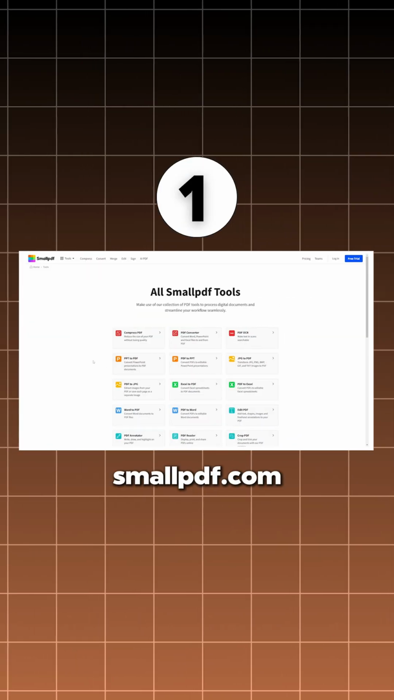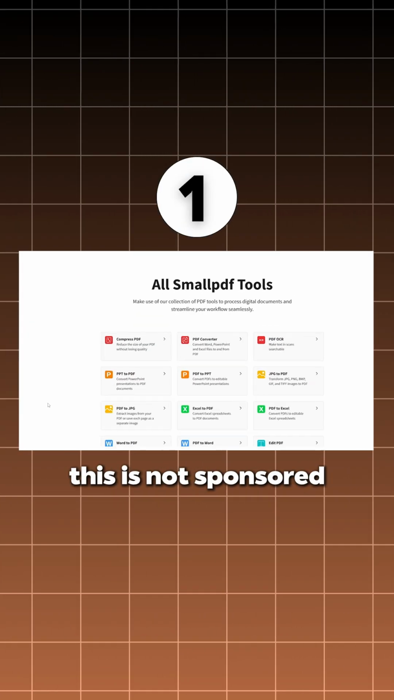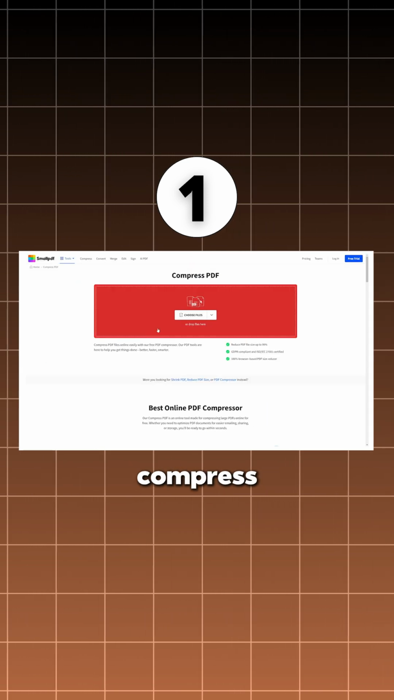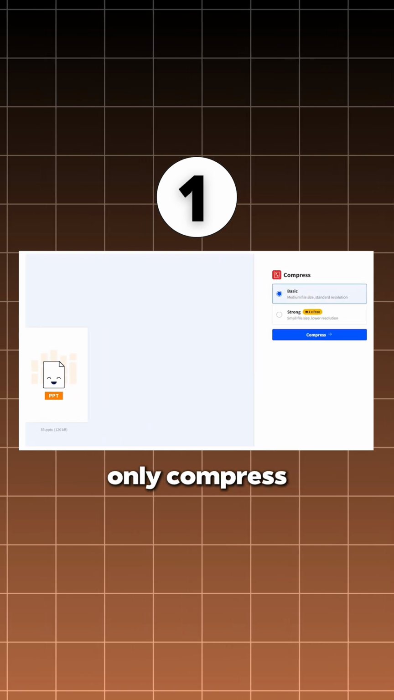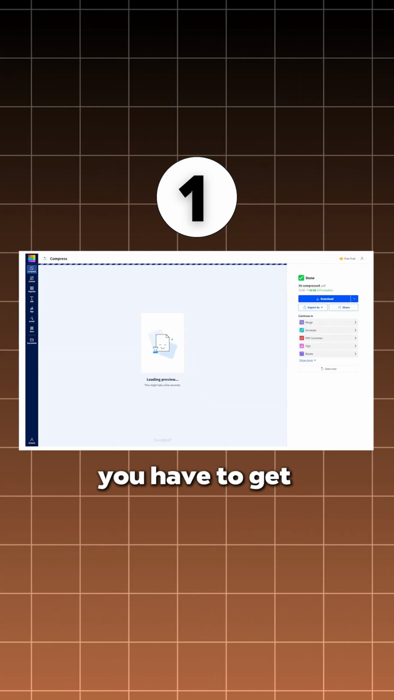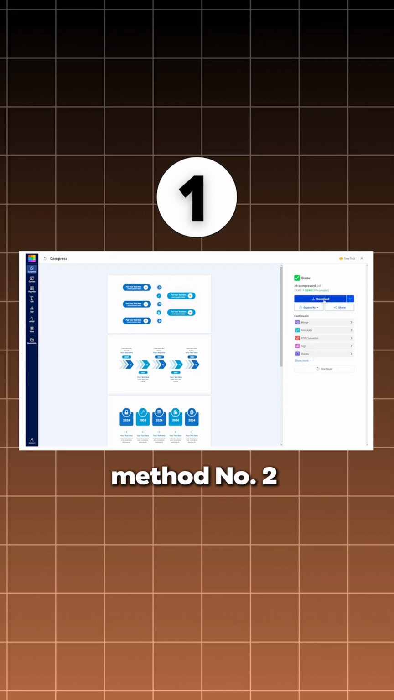Number one, go to smallpdf.com. By the way, this is not sponsored, and click on compress. Now you just have to upload your file. The only problem here is that you can only compress two PowerPoint files before you have to get the pro version. That's why I use method number two.